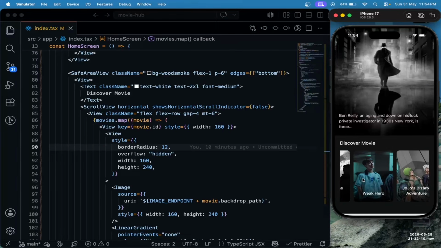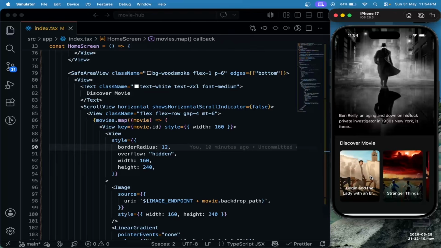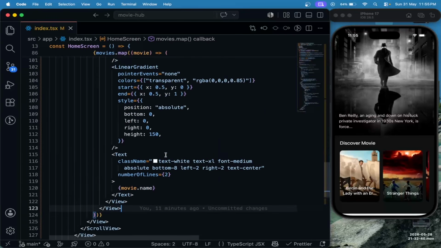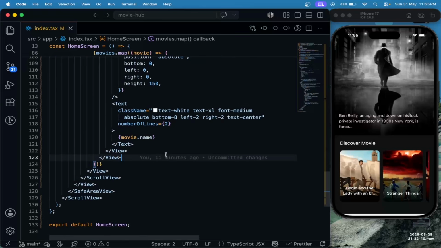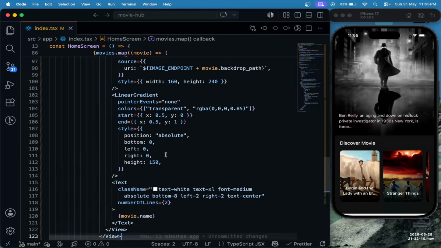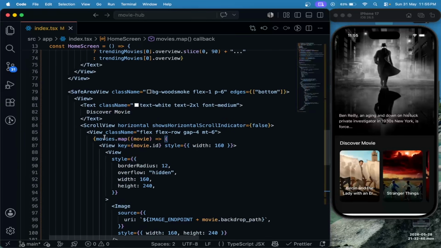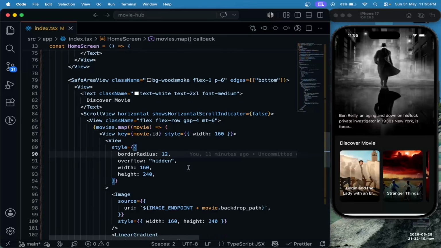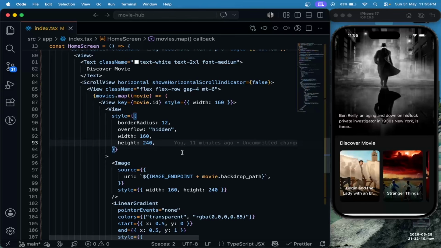After this we have rendered the discover movie. Now we have to render the top rated movies and trending movies. For top rated movies and trending movies, the UI is pretty much similar. So what I am going to do, I will copy this discover movie code and I will paste it 2 times, and we just have to replace these movies with trending movies and top rated movies. If you are learning React Native for the first time, I'll recommend you to not copy paste this code and write every line of code by yourself.